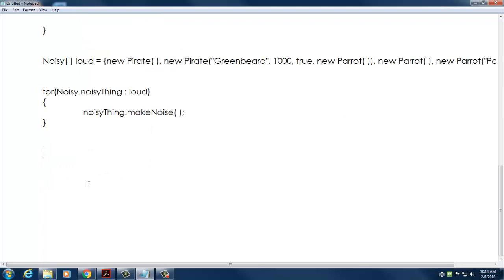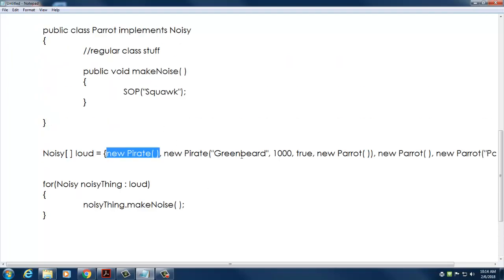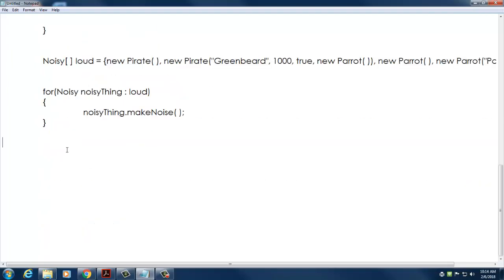Is it possible to ask this guy to do something else? Like, can he steal gold from that one or something like that? So could I say something like loud 0 dot, you know what, let's just SOP loud.0.get, you know what, I'm not even going to do 1, that way you can see it. Get name.